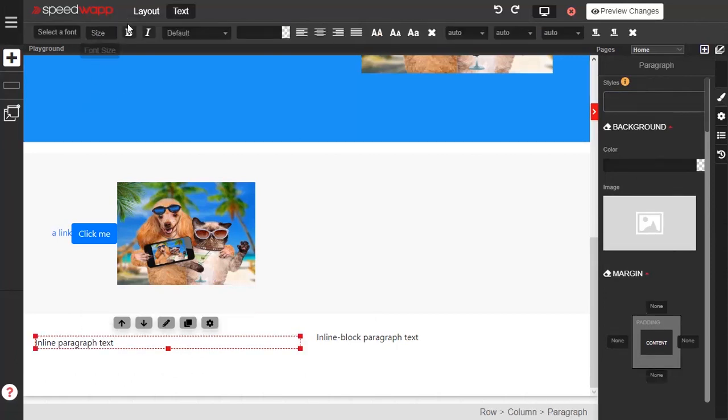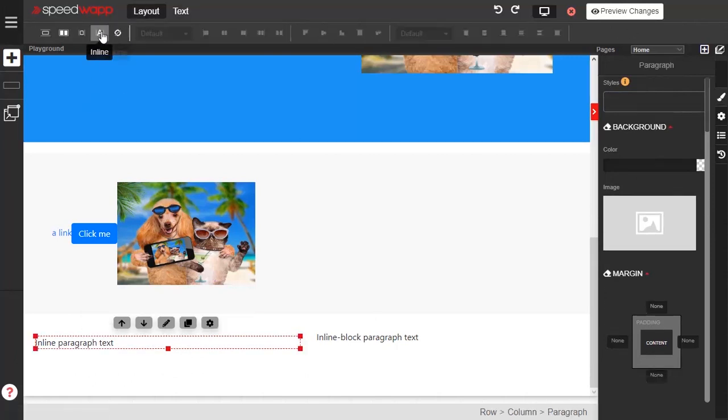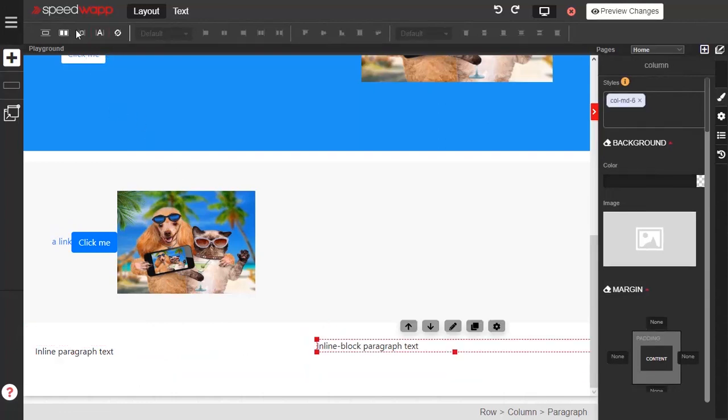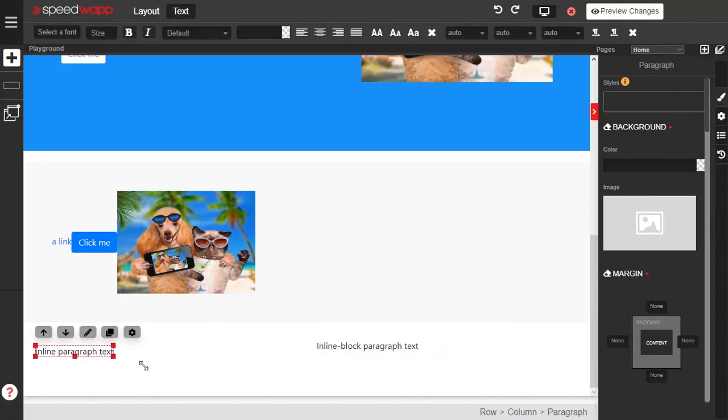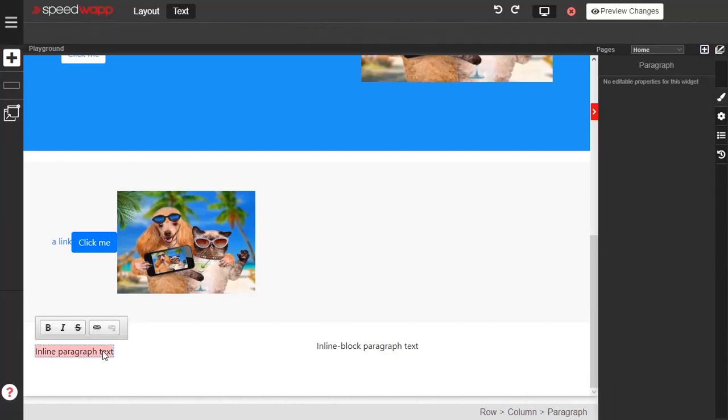For example, let's set these two paragraphs to inline and inline block. Let's define the width for the inline element by dragging its shape boundaries. You can see it's not expanding. The only way you can increase the width is by adding more content or removing some of its content.